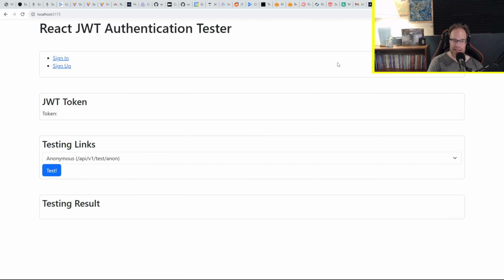Okay, so as you can see, I've got a pretty basic vanilla testing site up using React. I've just called it the React JWT Authentication Tester. If you recall, in our Spring Boot backend, we've got a few API endpoints that we've put in. We've got a few testing endpoints that are guarded by token authorization. And then we have a SignIn and SignUp endpoint built into the backend. So we're going to be testing against all of those links.